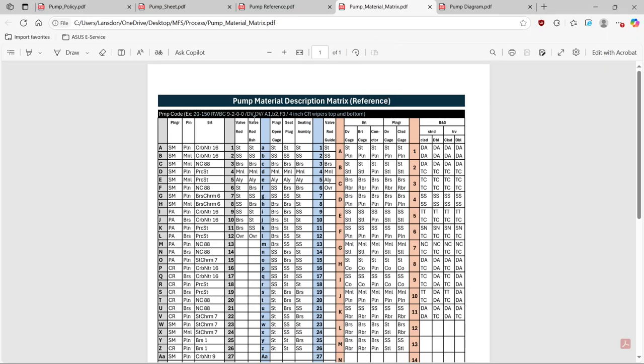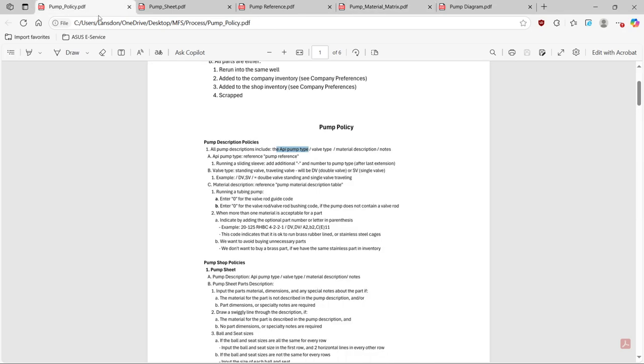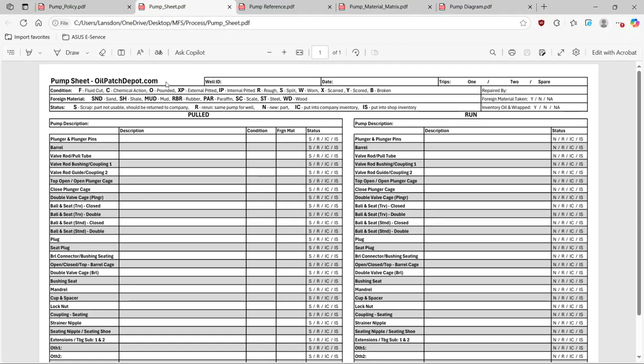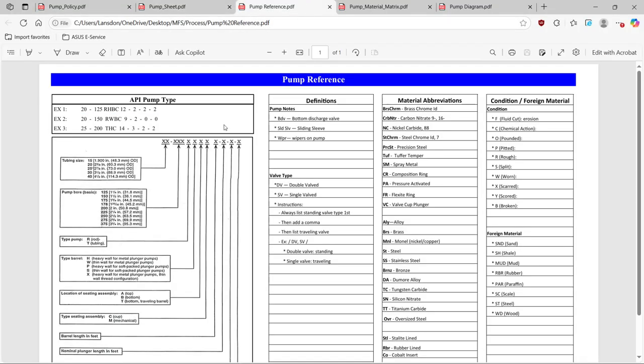As you know, there's a full example of it. And so this is just filling in what each one of those descriptions is called individually. So API pump type, valve type, material description, and the notes. So API pump type reference, pump reference, that is described here. This is the reference sheet you'll use for that.